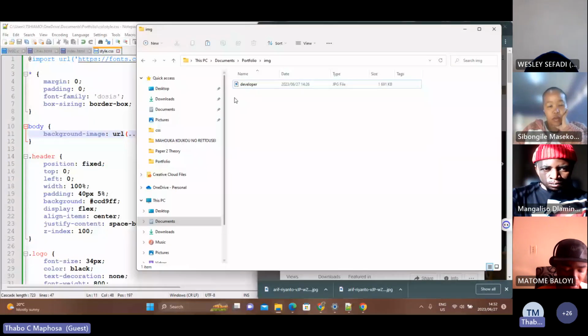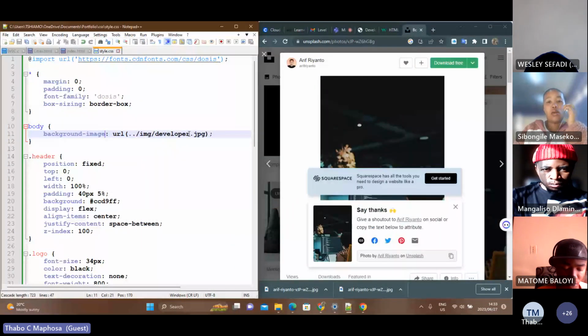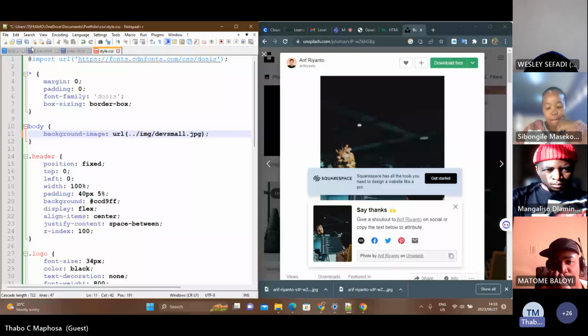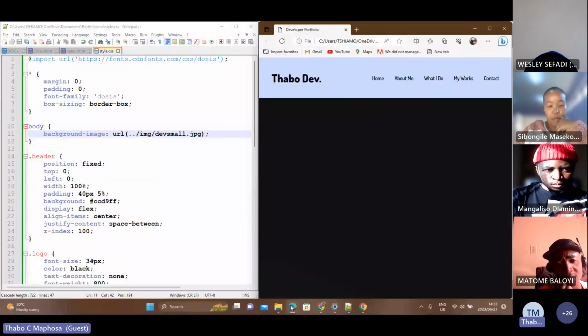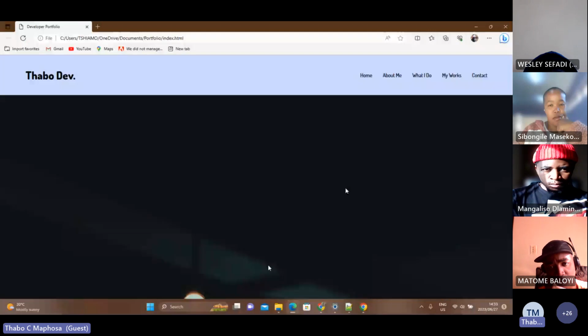So you can notice here, even the sizes are different because this one is a little bit smaller. I'll call it dev small. So let me change here and say dev small, something like that. And then save this. Excuse me, and then let's see. After we save that, we can run it. Notice here, now the picture is actually showing because it's a little bit smaller.